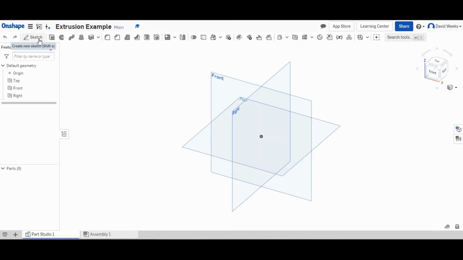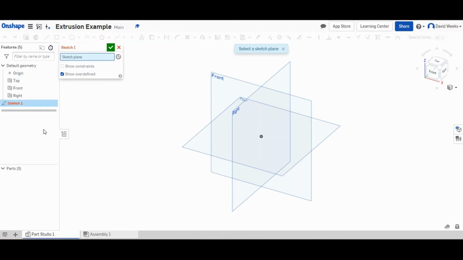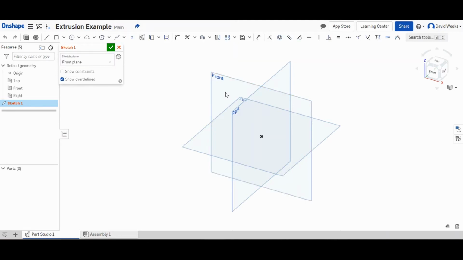To create a sketch, we come up to the upper left corner here and choose our sketch tool. This is going to start bringing in the sketch controls, and now we need to place our sketch on a given plane. We're going to start with the front plane here, as we're going to bring our extrusion from front to back. So we click on it, and as you can see by this blue square, we have our sketch in place.